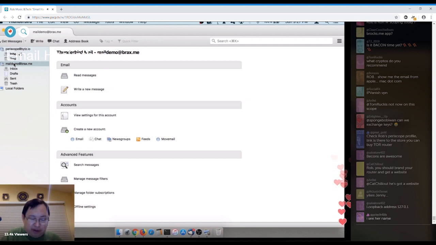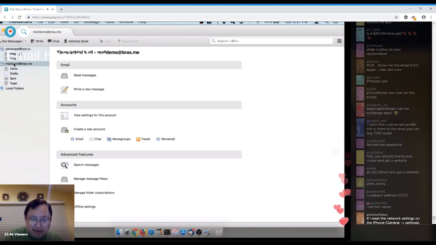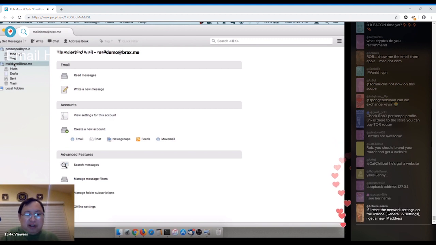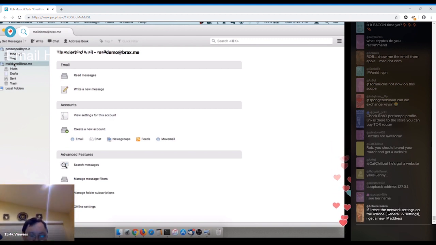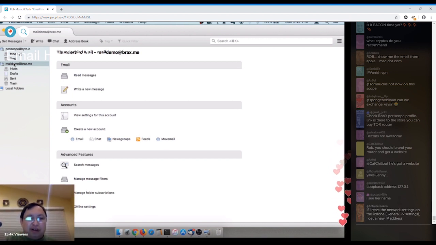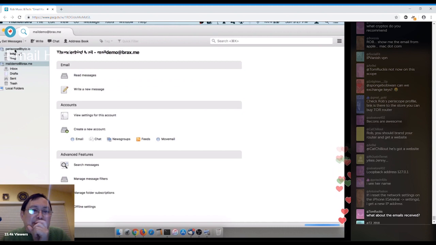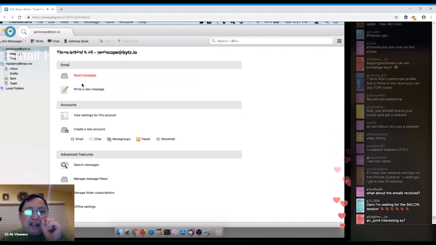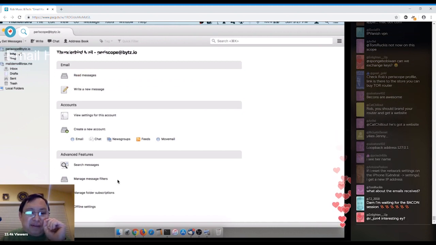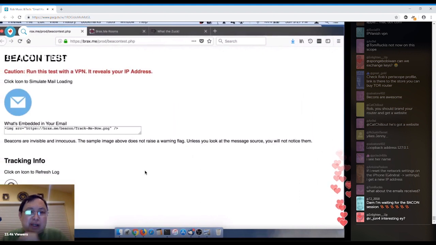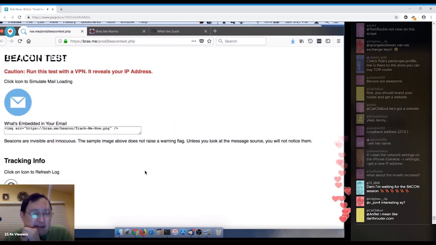For some of you that are hiding your IP and you don't have a Tor router, you're saying I'm safe because I'm using Gmail webmail. Some of you are saying, okay, I'm using Gmail webmail, so therefore I'm actually okay. Well, I'm going to scare you now with a new trick called a beacon. I'm going to show you something called a beacon. On my website here, I have something called a beacon test.